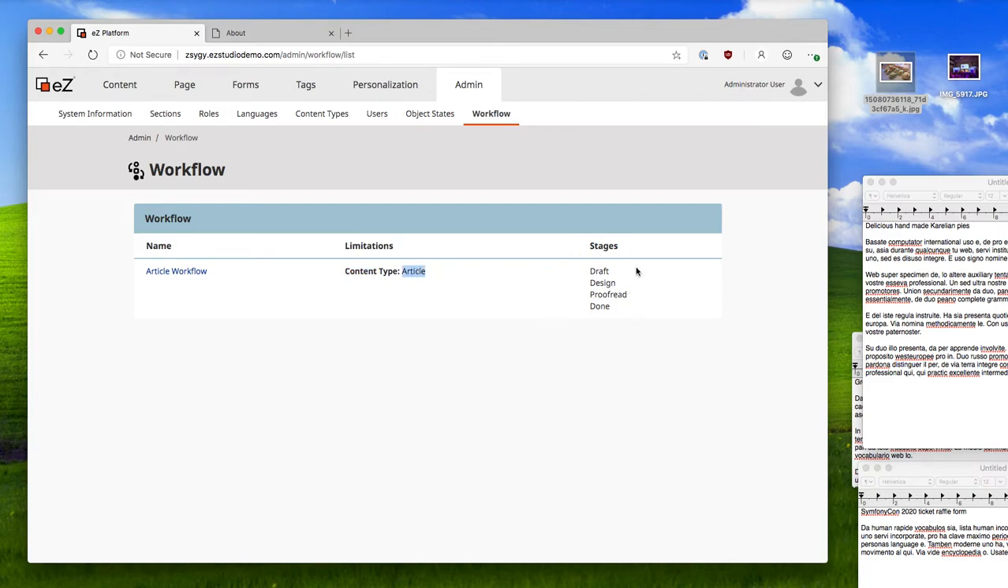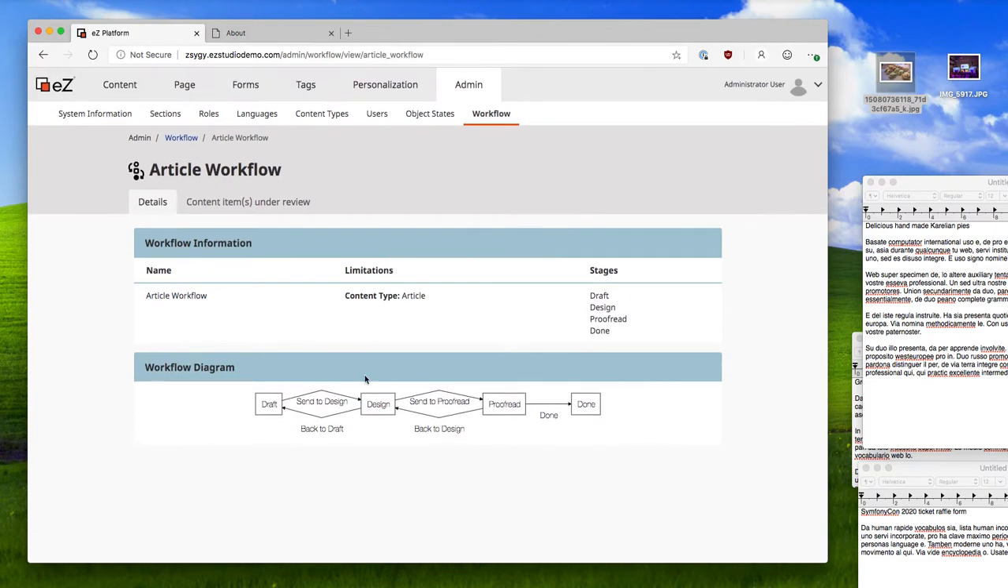It has 4 stages: a draft, design, proofread, and done. These are again configurable based on your business needs. You can also see a simple view on how an item can move within the workflow. In this case, it could be moved to draft and then back to draft, and once it's done, it's published and it exits the workflow capability.